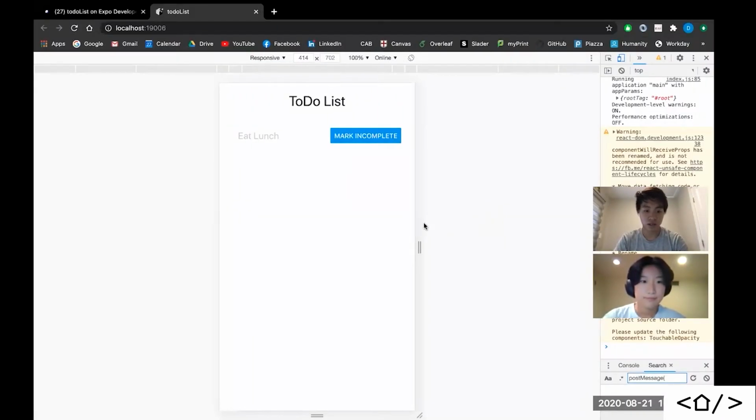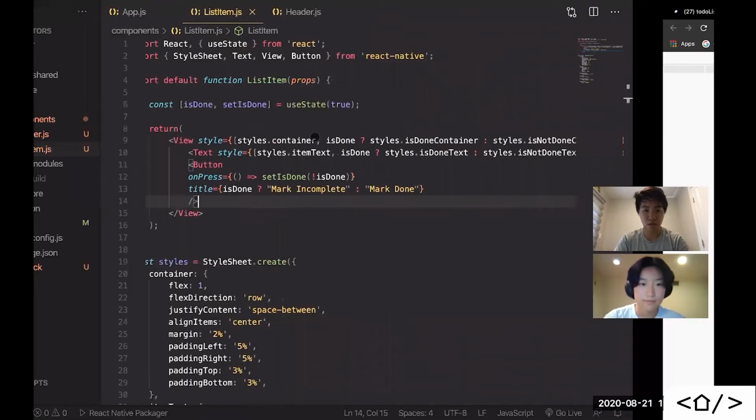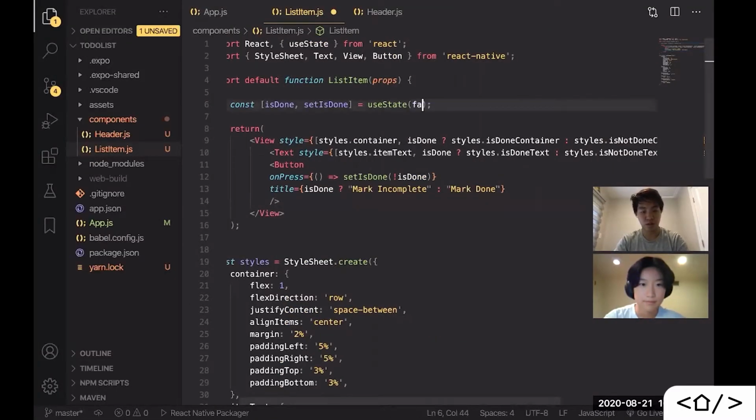So if we take a look at our actual app here, notice that when you click on the button, it changes the style because the state itself is being changed. So actually here we are starting off with the wrong state. We always want to start off with is done equal to false in this case.